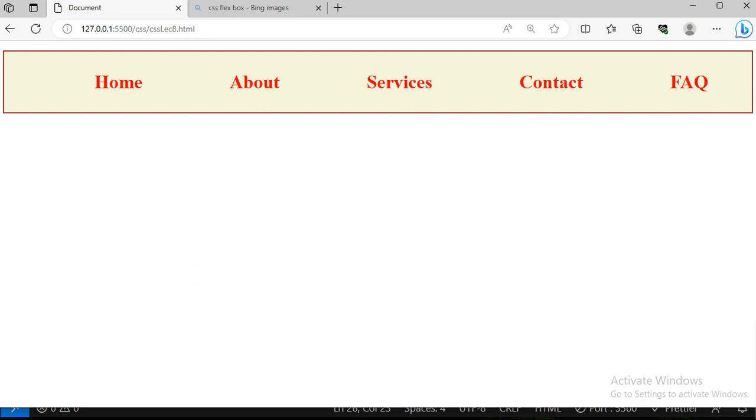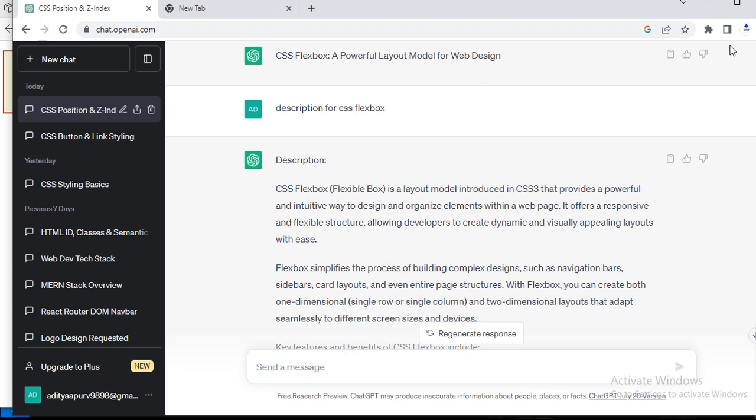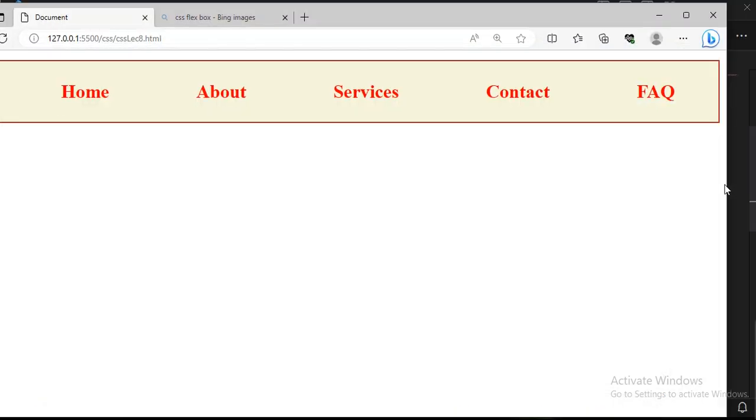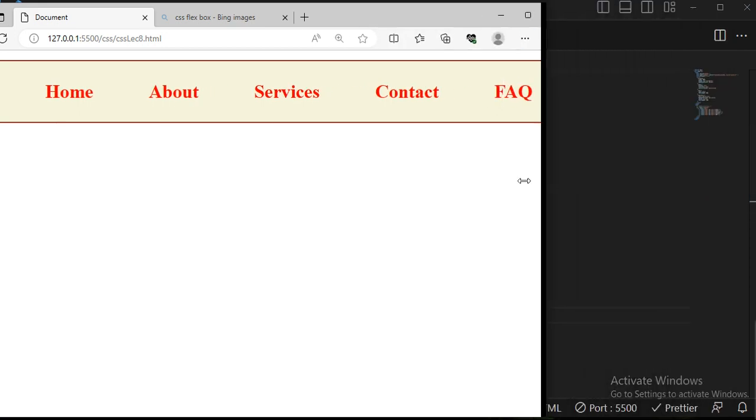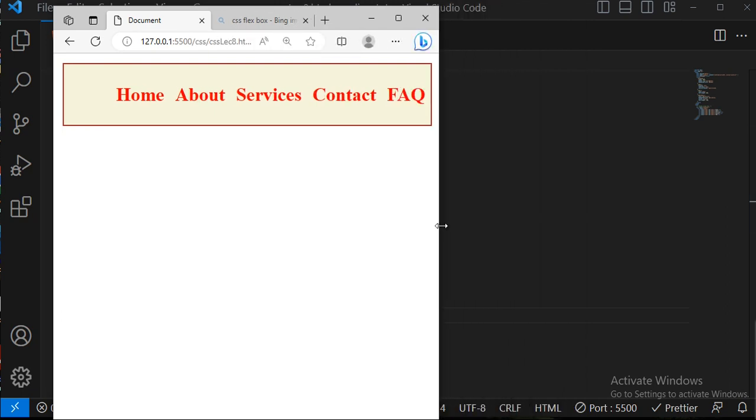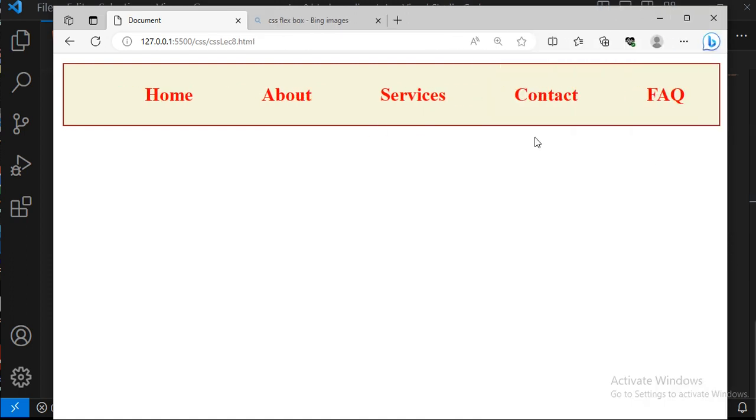And this is okay because of the percentage. This is responsive. If you make the screen size smaller, you can see that 100% fits the whole screen. So this is how you can create your responsive navbar.